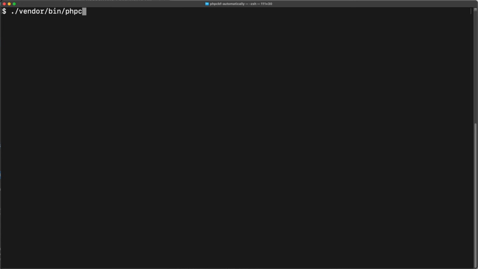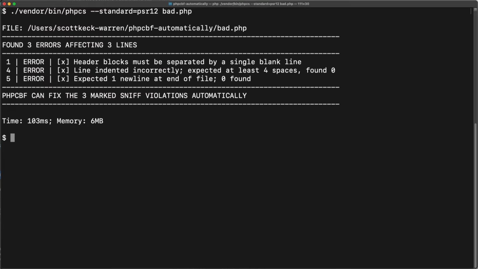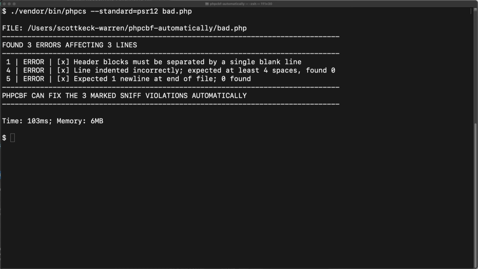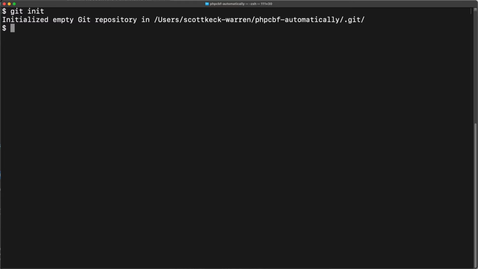Now I can run PHP Code Sniffer on this file and specify the PSR12 coding standard, and we'll see some errors. The X's specify that we can fix these violations automatically, but we want to see these errors in GitHub, so we're not going to fix them right now. Now we can set up our directory to be a Git repository, add our files, and then push them to our GitHub repository that we've already created.